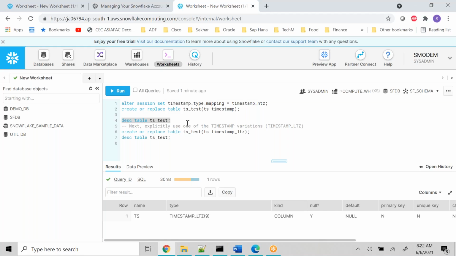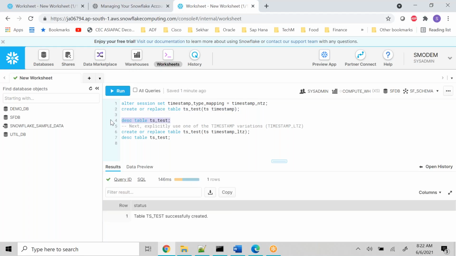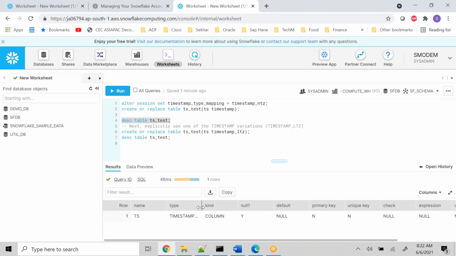Sorry. I replaced it. So first I do display test 3. So this is the mapping that we normally set in the production environment, in the account level as well. So this is the default in my production environment. And if you want to set up in any session or any account level, you can set up your timestamp mapping. So that means whenever you query for a timestamp, it gives you no time zone format, wall clock format. So whenever you're storing data into your table, whenever it's a timestamp, then it is NTZ.